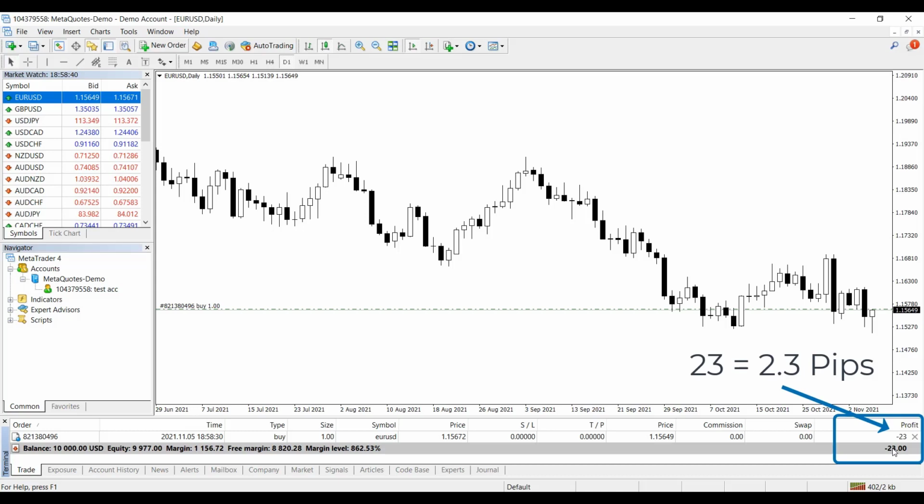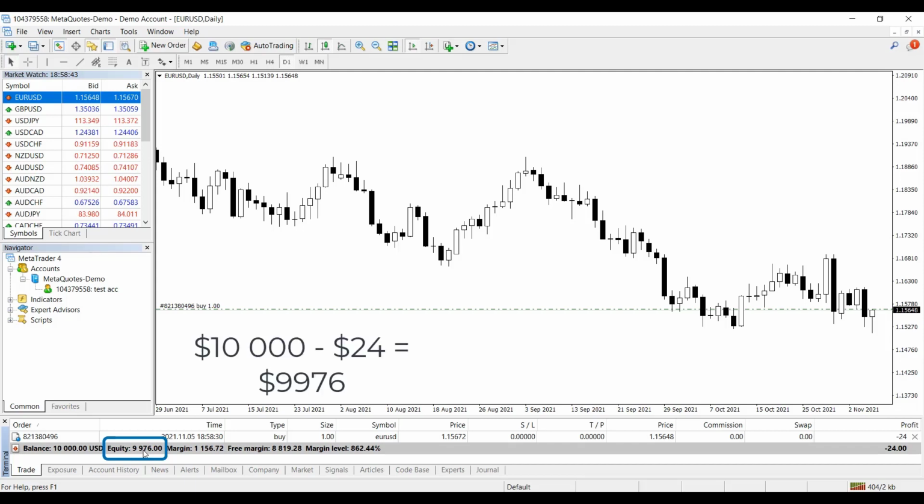I have 23, which means 2.3 pips. In the left side of this row you have account balance. I have $10,000 on my account, which I have defined when opening a demo account. Then you have equity. That is the number that is changing all the time as the price of a pair changes. If the equity is lower than the balance, that means the order that is open is in minus. In my case, I am in minus for $24, so the equity is $10,000 minus $24, which is equal to $9976.